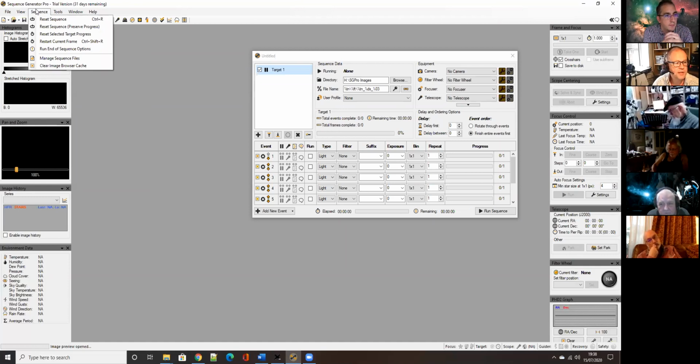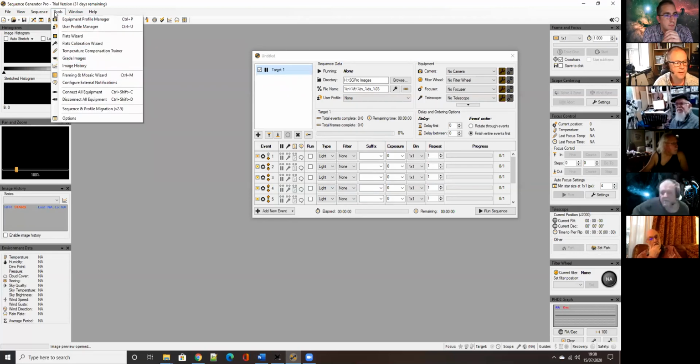Under sequence, we can reset the sequence, or reset the sequence preserving the current progress. Reset to targets. We can restart the current frame. So options to do with the actual sequence itself. We'll talk about the sequence files and the image browsers a bit later.